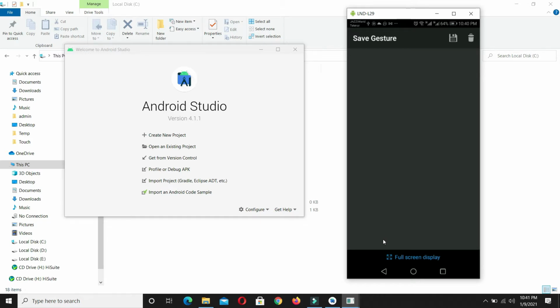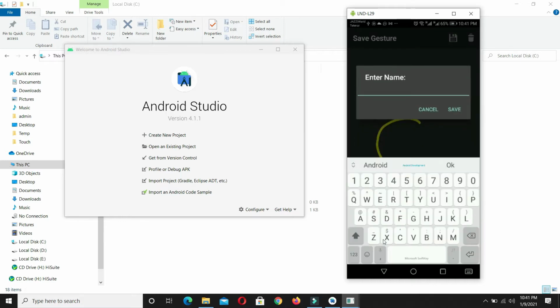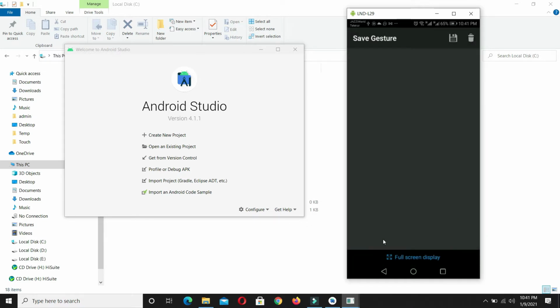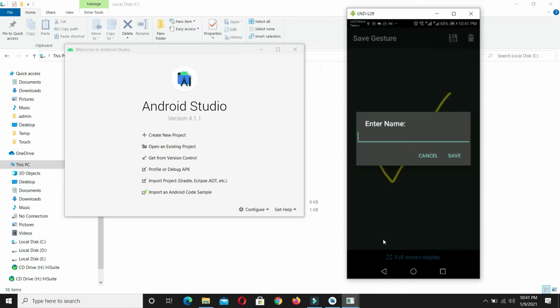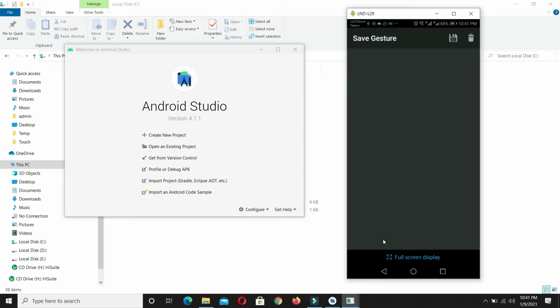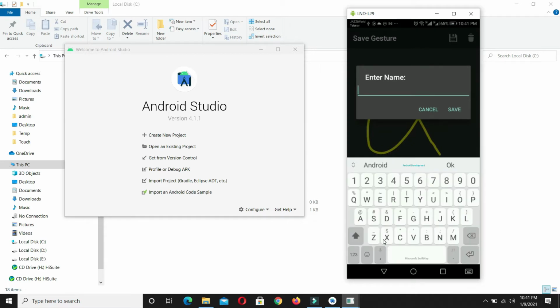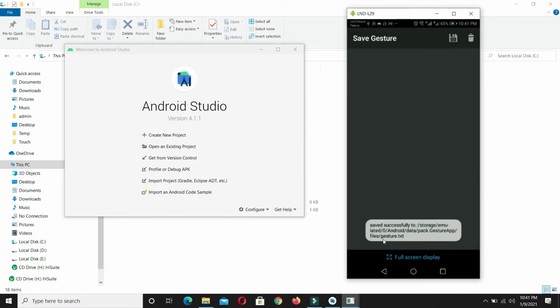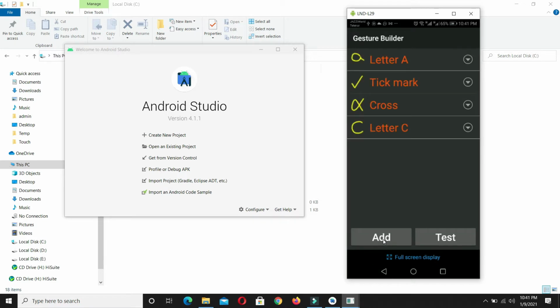In the same way, let's create another gesture, letter C, and save its name as letter C. Let's create another gesture, the tick mark, and save its name as tick mark. Another gesture will be cross. So guys, our file contains these four gestures: A, tick mark, cross, and letter C.